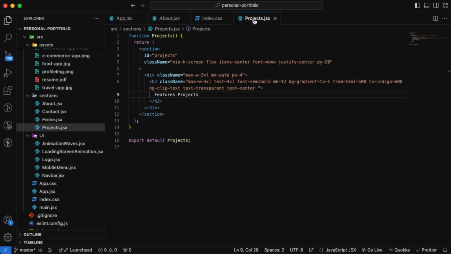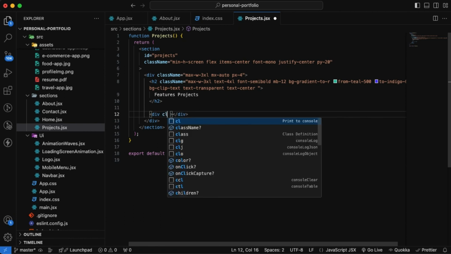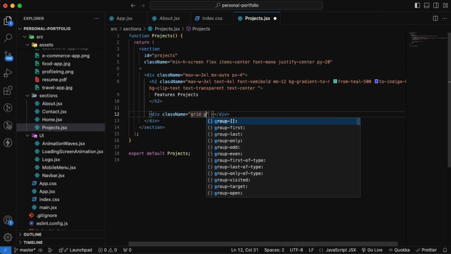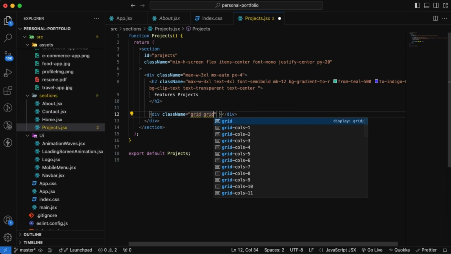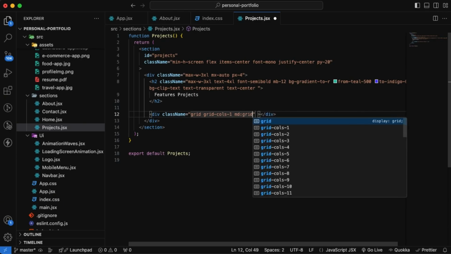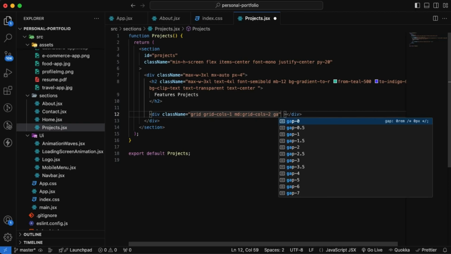The next thing, under this h2 here, let's specify another div, and this div will be the container of our project cards. Let's give it the class name of grid to be displayed, and we want it to be grid also on the small size. Grid columns 1, and for the medium size we want the grid to be columns 2, and some gap between the project cards here of 6.